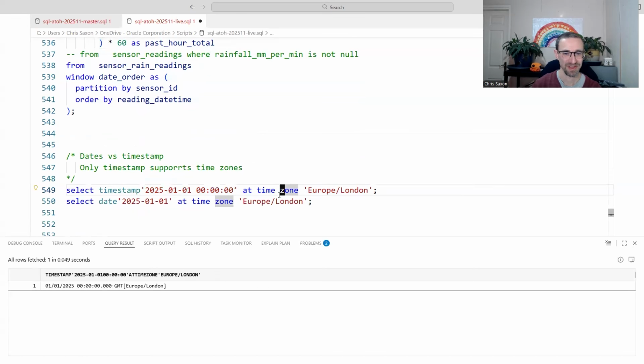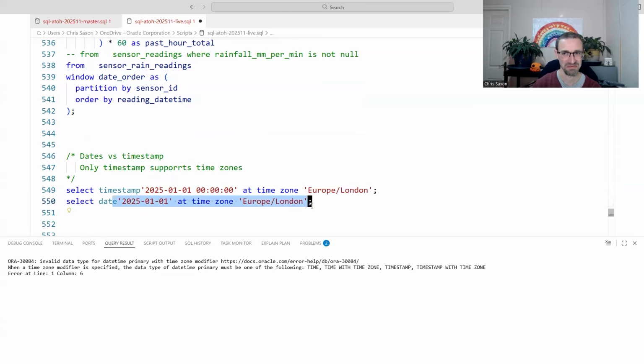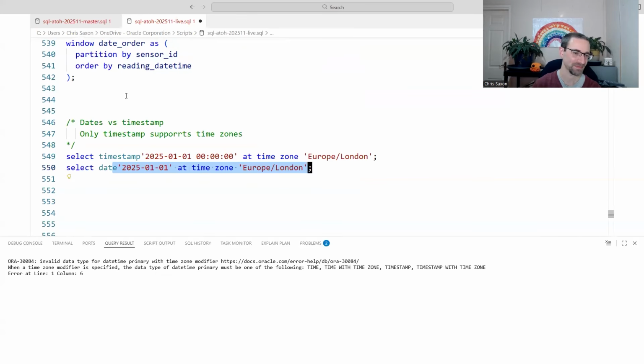And as I say, only timestamps support time zones. We can say timestamp at time zone, but we can't say date at time zone. This statement always errors. Okay.